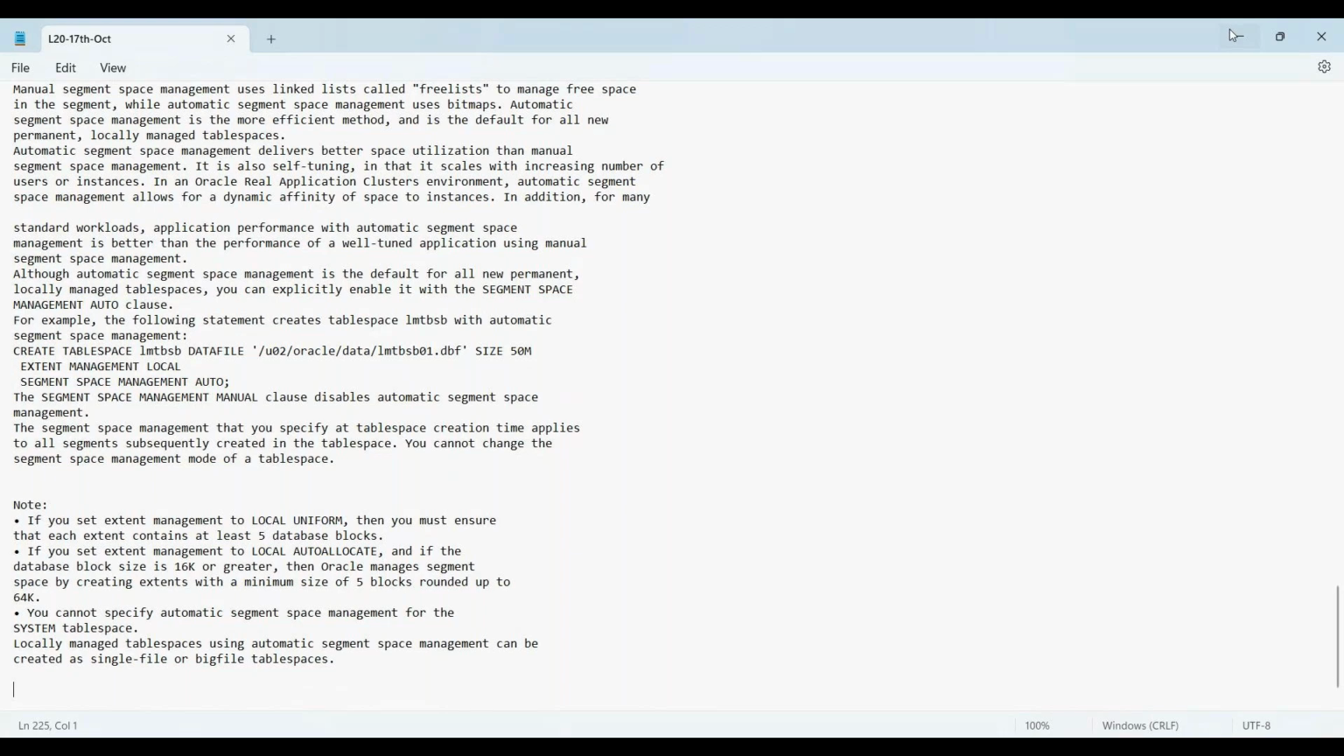Then increasing the size and altering the sizes of tablespaces. These are the things we will discuss, and renaming a tablespace, dropping a tablespace, and lots of things we will discuss in the next sessions. And what are the views where we can see this tablespace information.